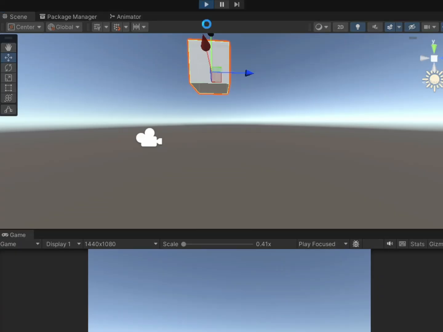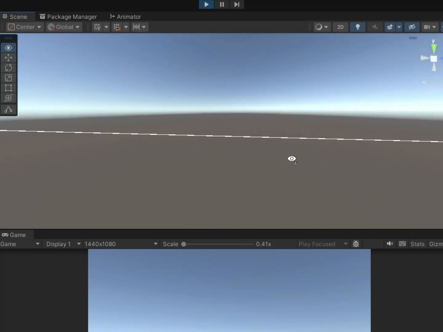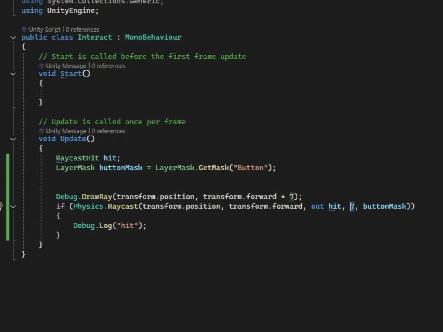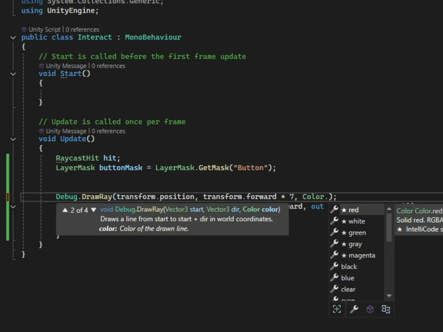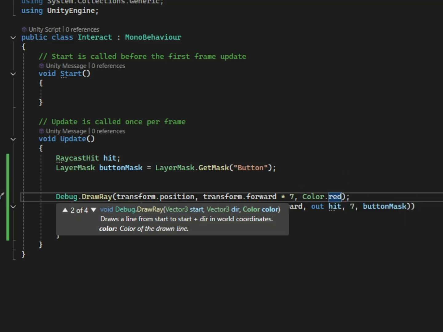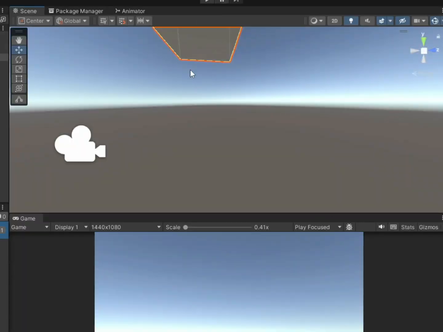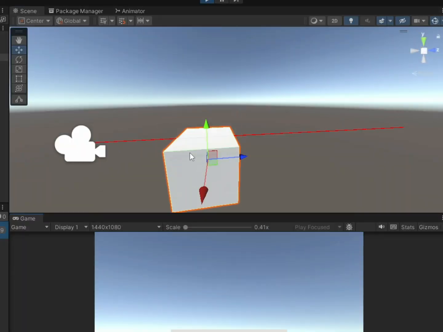Going back in Unity, once we start it, you'll see a line appear. This is our ray. If you don't like the color white for the ray, you can go in here in our Debug.DrawRay and then just put in Color dot whichever color you want here. So let's say you want a red ray. You just put in Color.red, and when we're back in Unity, we run it, and there we go, a red line.